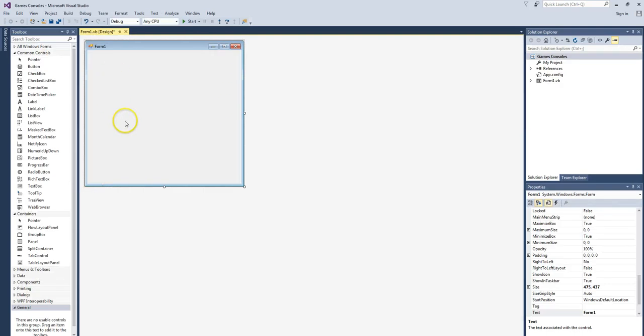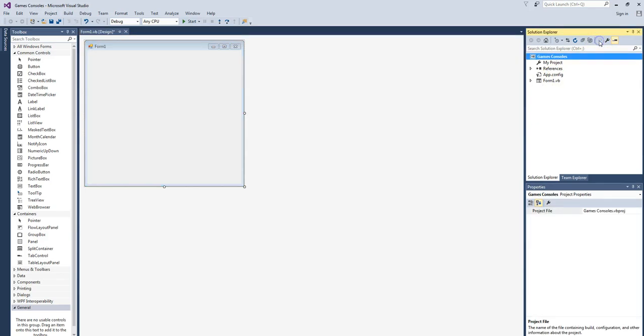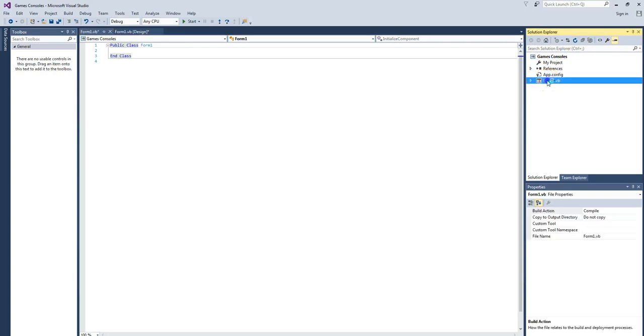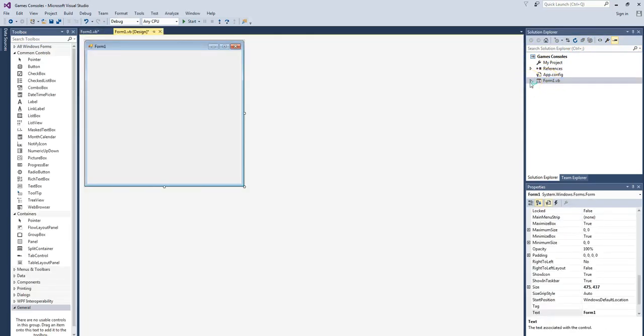So the first thing you want is your form, like so, and we know if we need to get to the code window, if we click on View Code, it takes us to the code window, and if we click on the form, it takes us back. So code window, if we click on that one, take us back to the form, we click on that one.